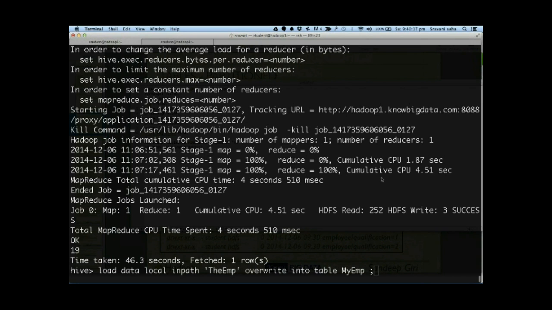Now, this load, what we just talked about, will load the data by moving. In case this file, it's a little tricky. The EMP file, if it was loaded on HDFS and we said load data inpath instead of mentioning local, it will always move it. It will move this file from there to the location where your table is located.